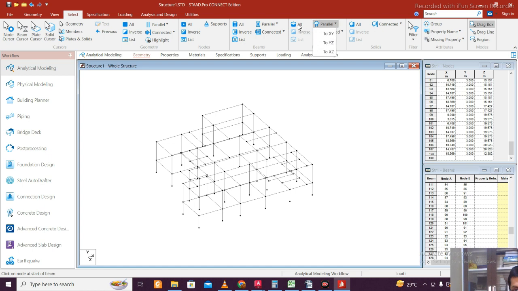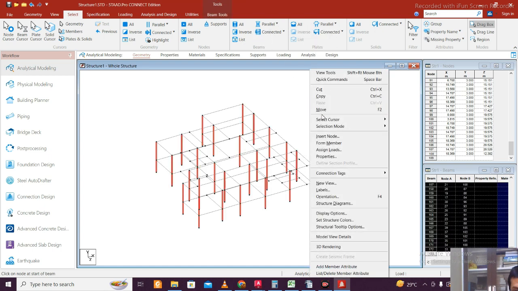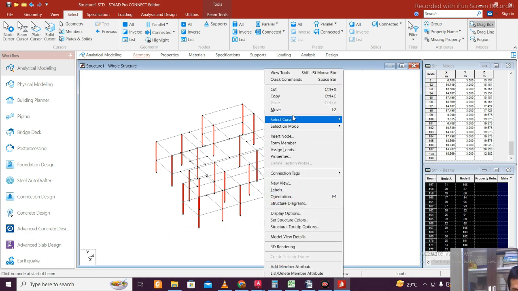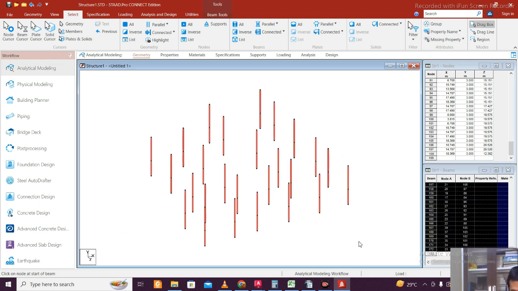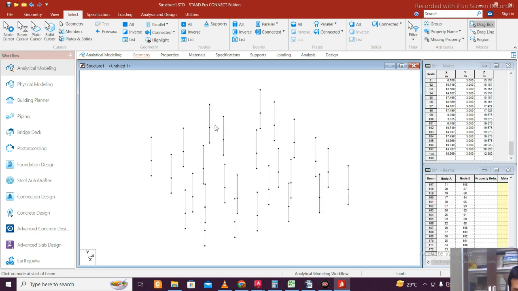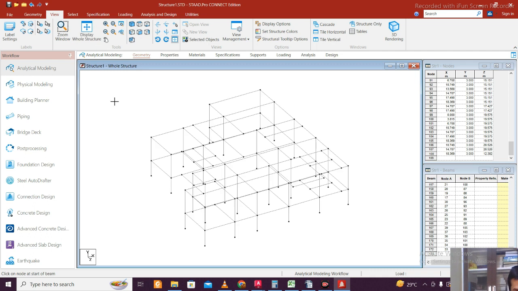Select parallel to Y and right click and then view, right click and then view selected only, new view, just click on OK. So yeah, 1, 2, 3, 4, 5, 6, 7, 8, 9, 10, 11, 12, 13, 14, 15, 16, 17, 18, 19, 20, 21, 22, 23, 24, 25, 26. So yeah, we're good here, view and display whole structure. So yeah, this is done.